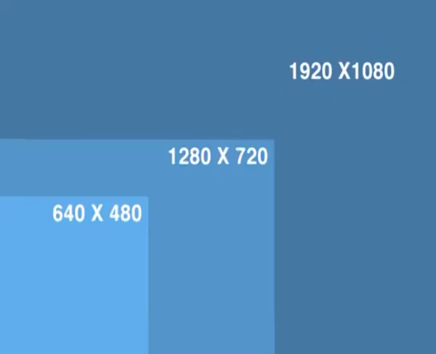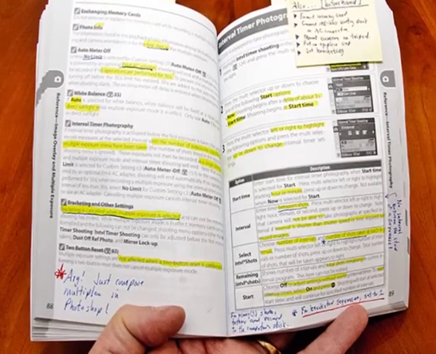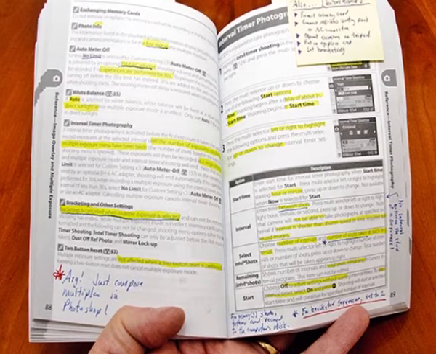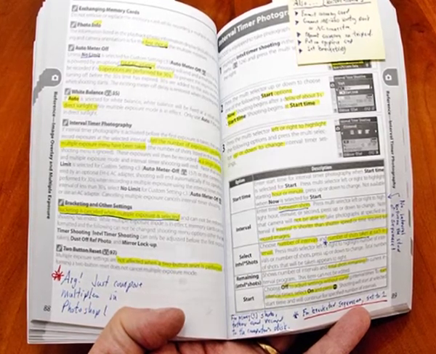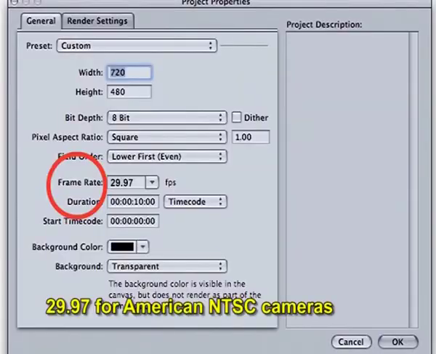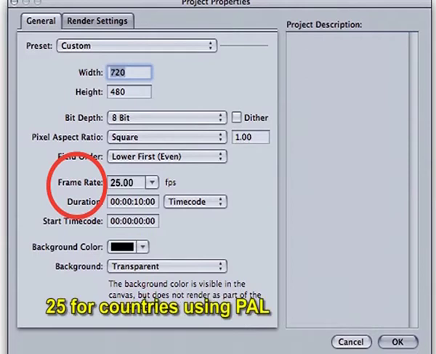Know the resolution of the video you are editing. For example, standard definition is generally 640 by 480 or 640 by 460, and high definition is generally 1280 by 720 or 1920 by 1080. Know if the video is interlaced or progressive. You will need to check your camera's manual if you are not sure, but here's an explanation of the difference. And know the frame rate. Generally this will be 29.97 for American NTSC cameras and 25 for countries using PAL, but many cameras shoot at different frame rates, so be sure to check what you're using.